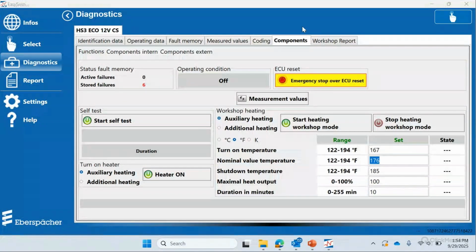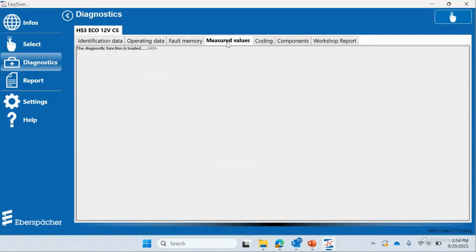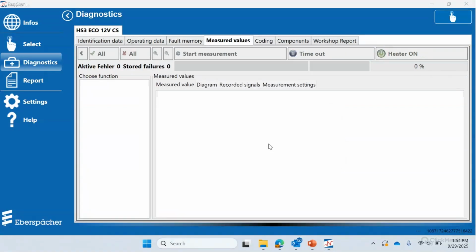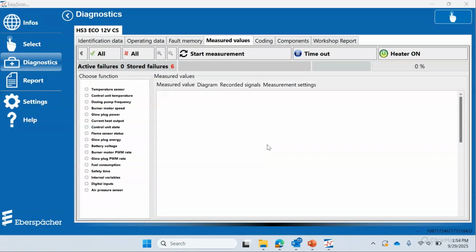So this is all under components, and once you do the component test, then you can proceed with measured values. This is the final test always. Again, when you do a measured values test, you must make sure that you test run the heater at least 15 minutes or more. Okay, so we wait for the measured value panel to start. It'll give you some pop-up messages like read data to report file. I'm going to click no here. If you click yes, it'll recreate the report file for you.